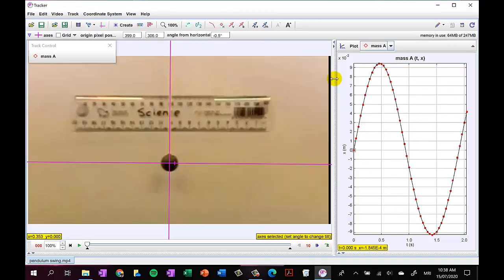Okay, so that's the graph, and then your last task is to determine the period of the motion, which you can do by just looking at where this graph crosses 0, like there, and then when you click there, you can look at the time down here, and that will be your period. Okay.